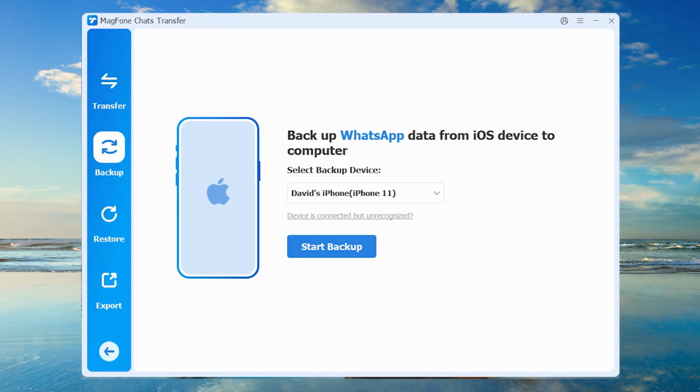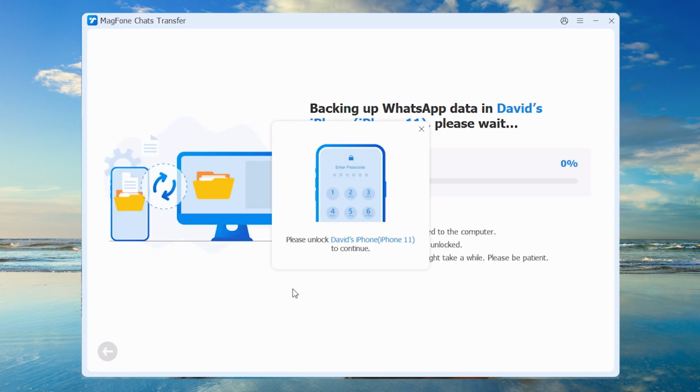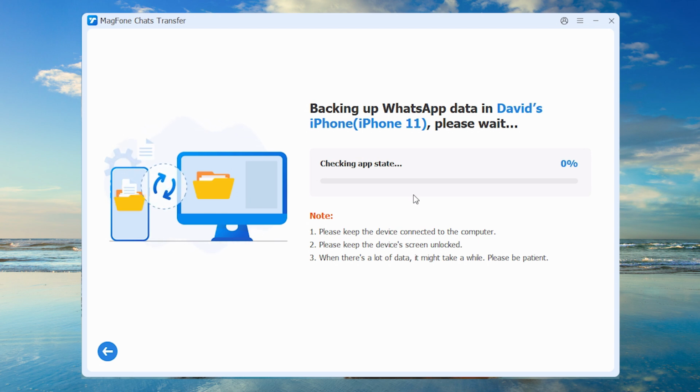If you want to back up WhatsApp chats, choose Backup. Unlock your device. Keep your device connected until the backup completes.